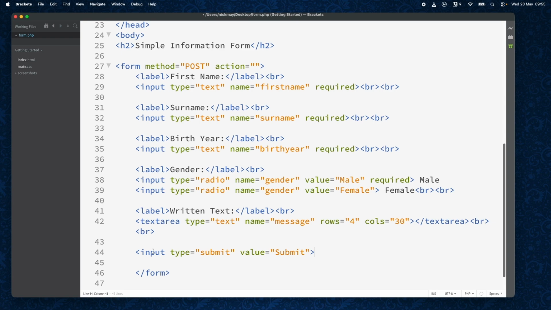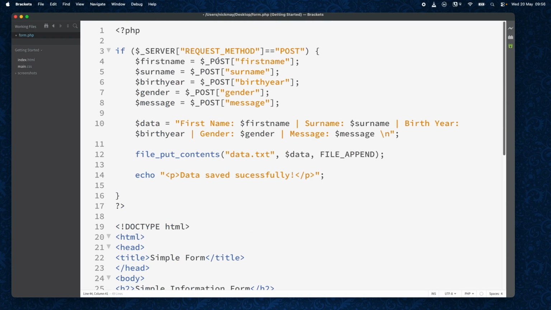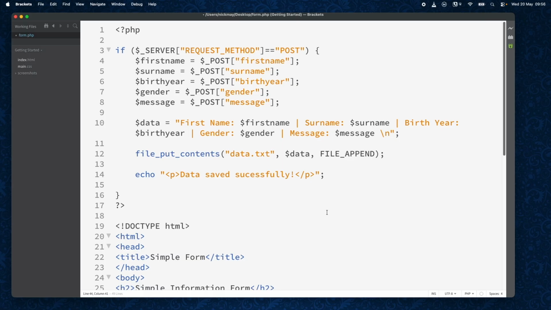Right, so now what we're saying is, here's our form. It uses the method post. It's going to give the user the option to enter a first name, surname, birth name, gender, a written text, and then there's going to be a button down the bottom that they click submit. And when they click that submit, information goes up here and is stored in there. And then that information is stored in a big variable called data, which is then stored in a text file. So we should have that.